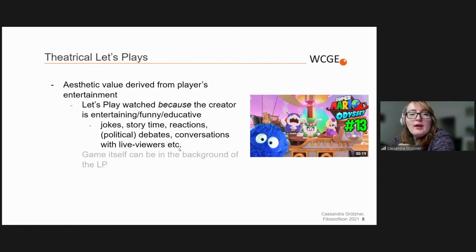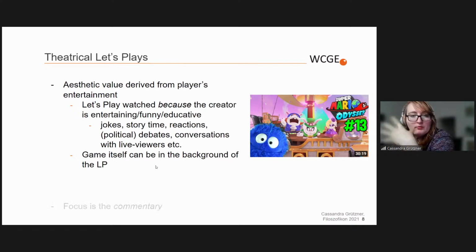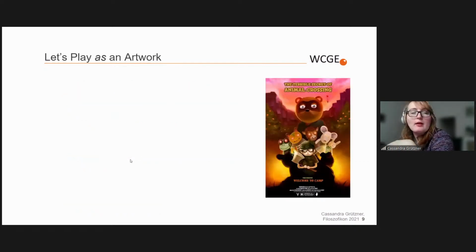And these can be aesthetically valuable, but then the game is kind of in the background. So what's important is less the game and more the creator engaging with the audience. And so there the aesthetic focus would be the commentary of the let's play.